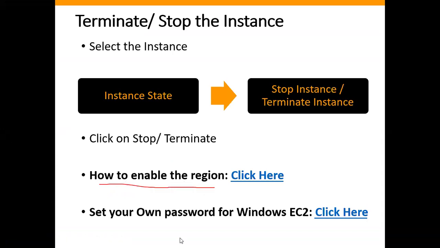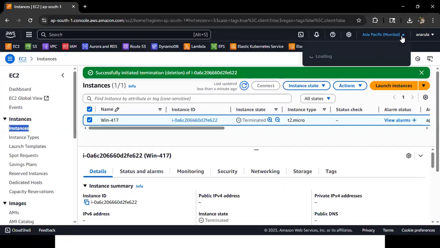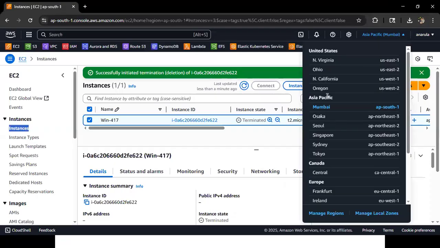If you see here in my AWS account, in Asia Pacific, I have a Mumbai region. In the previous session, we saw that we have a Hyderabad region also. But are we able to see the Hyderabad region here?